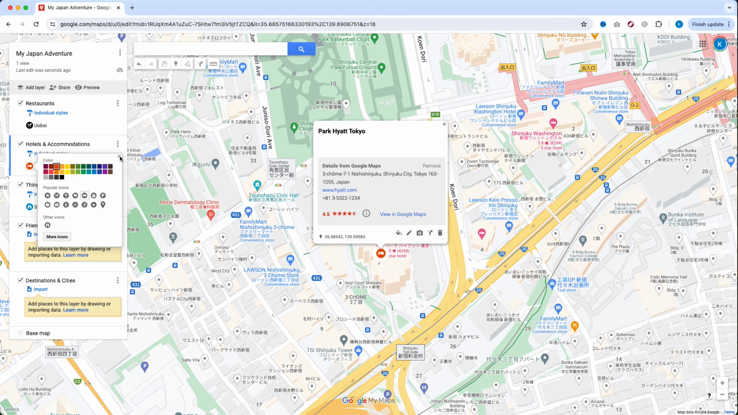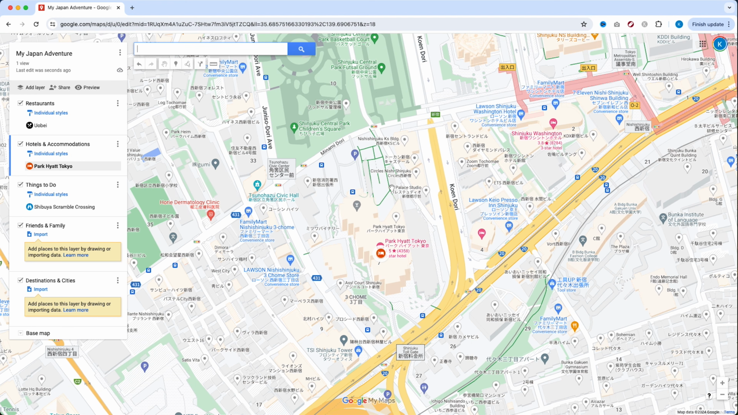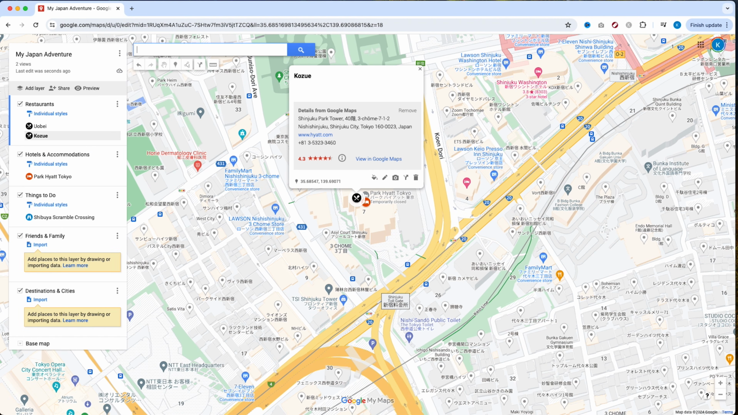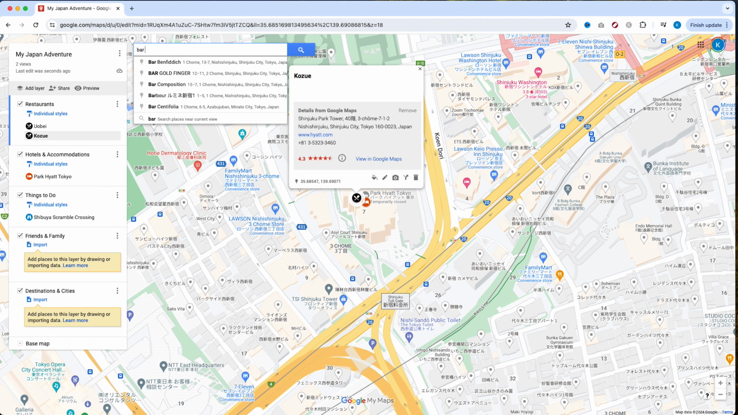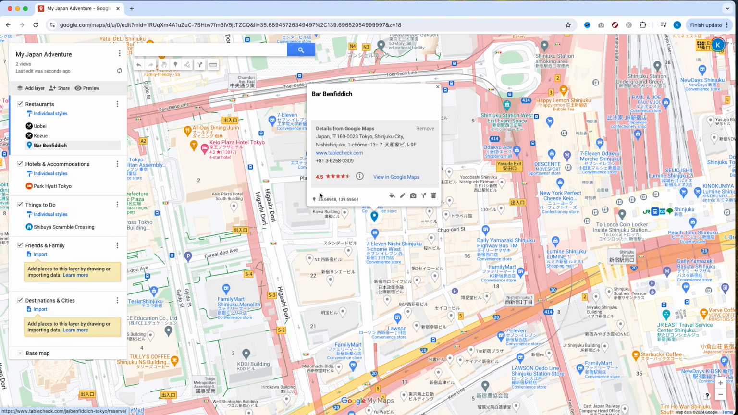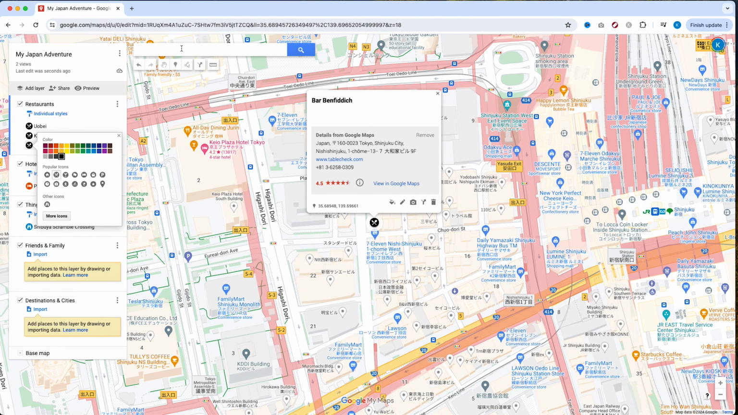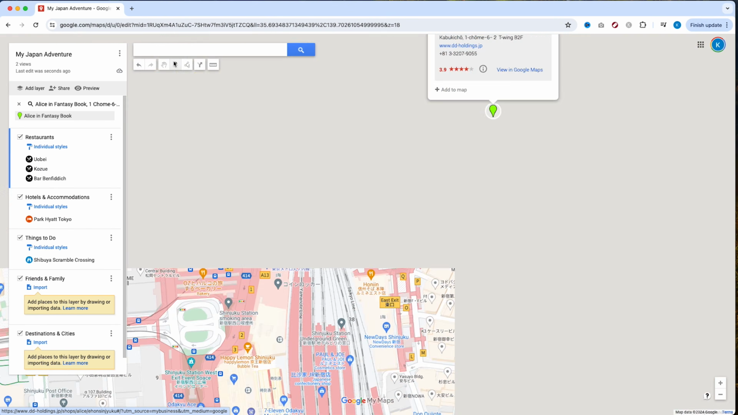Now we have our first couple of items in our map, and I'm going to speed it up a little bit and add some more attractions, restaurants, and accommodations to the map in the same way, so I can show you some additional features. You'll just repeat the same process. You search, add to the map, and customize. You'll start to see how easily you can organize each day of your trip.